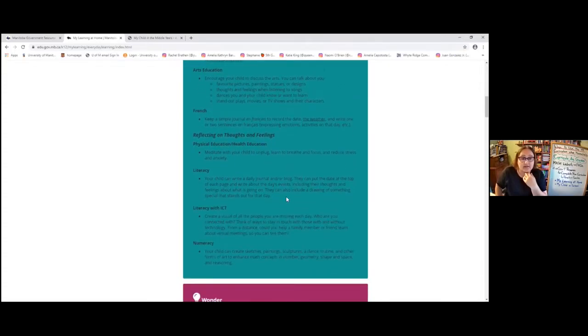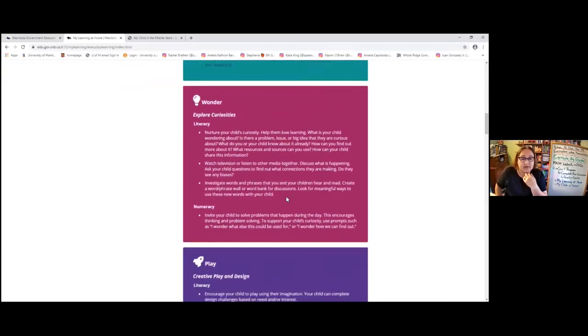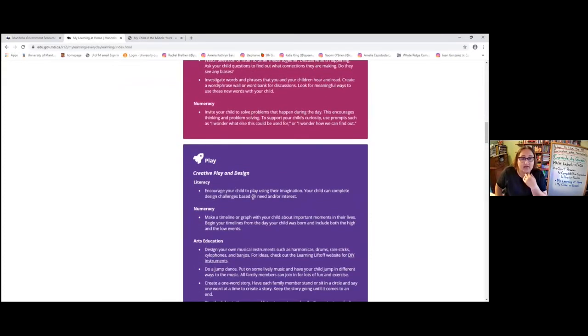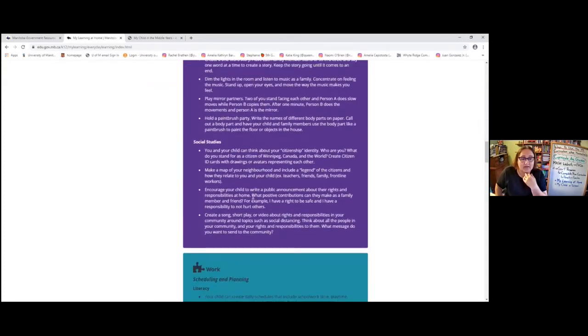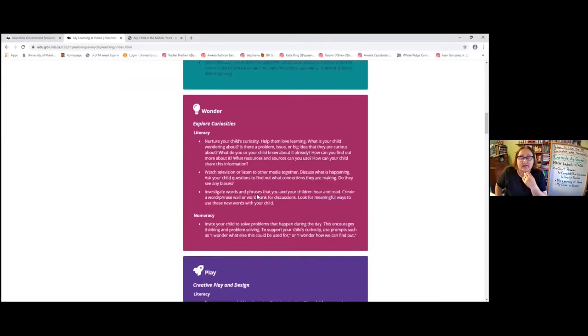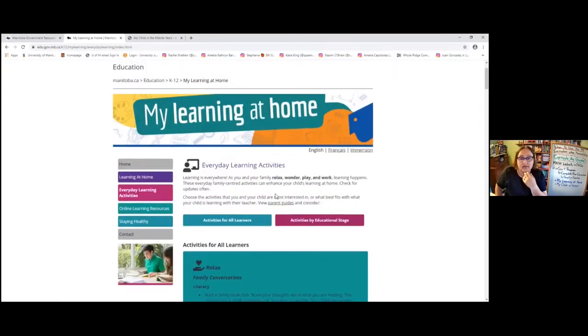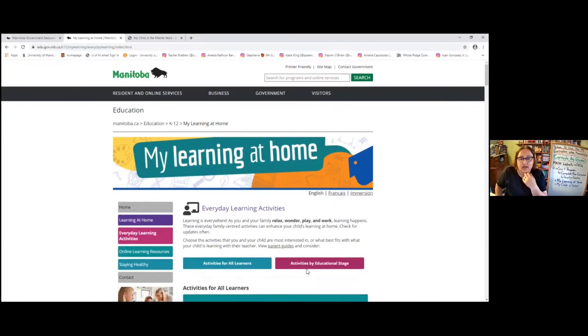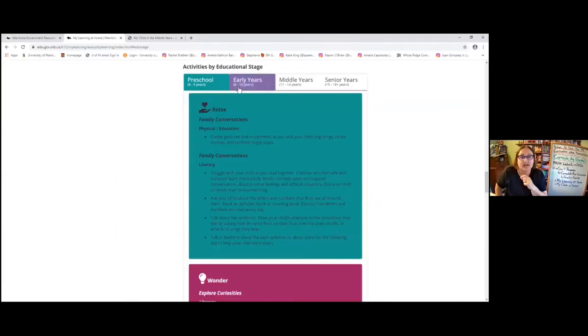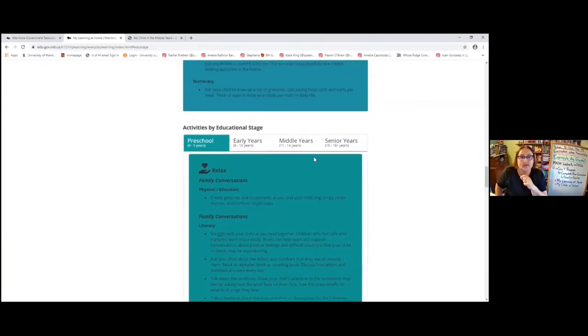Things about physical education, all of this, creative ways to play. So all kinds of good stuff here. It really is a treasure trove. And then they have the activities by educational stage. So again, you can look at your age group and consider those ideas.